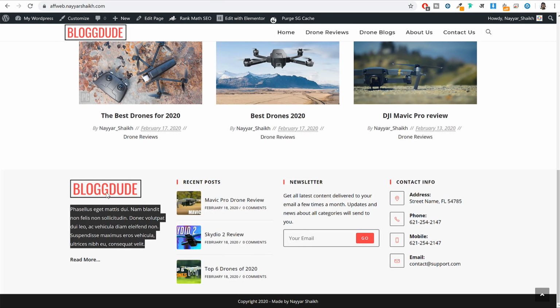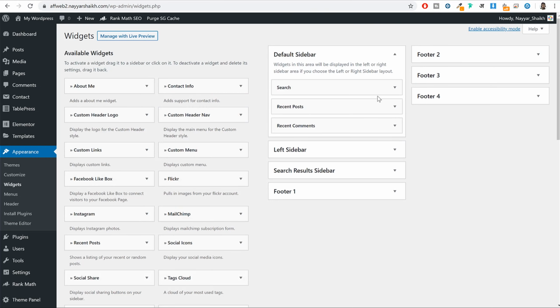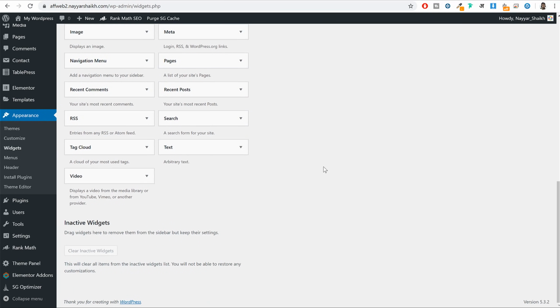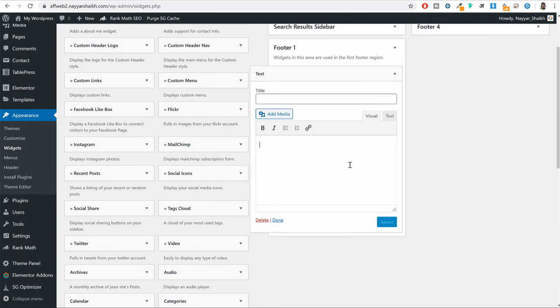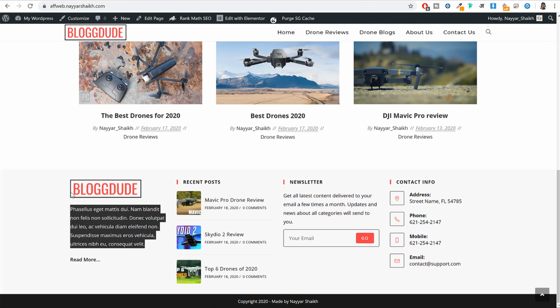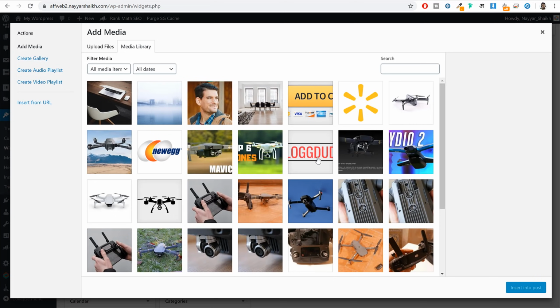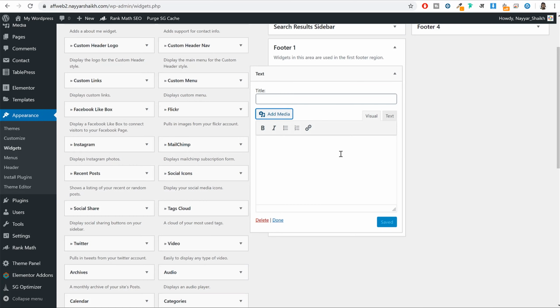Now for the footer, first of all, you will see this thing. The first option is this option. So we will use this text element, which is over here at the bottom. Select text, select footer 1, click on add widget. Now over here, first of all, I am displaying my logo. As you can see, logo, text, then this read more, a link. So I'll upload my logo, insert into post.